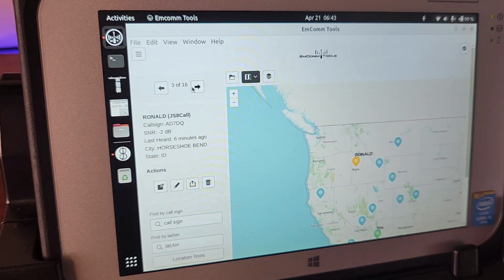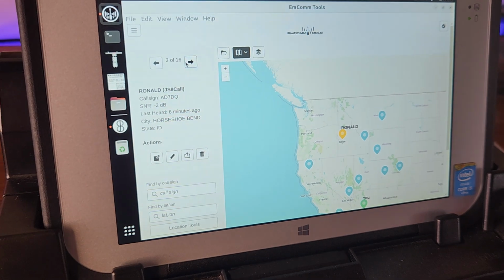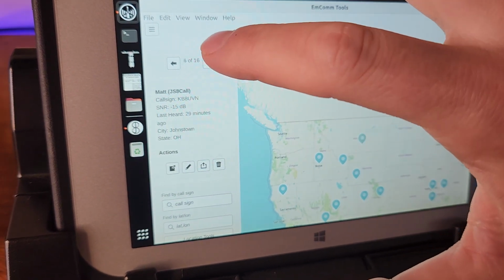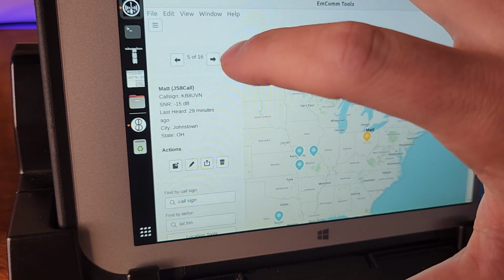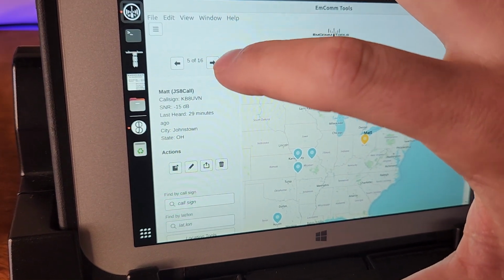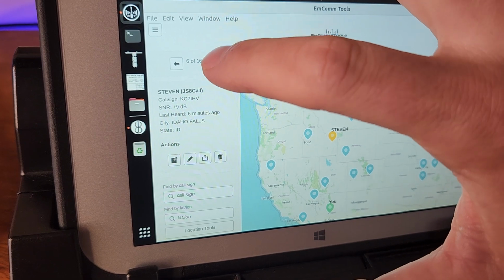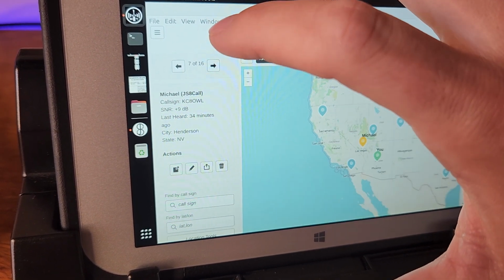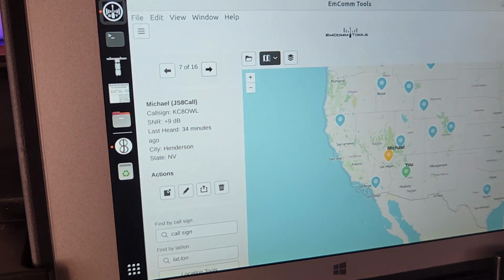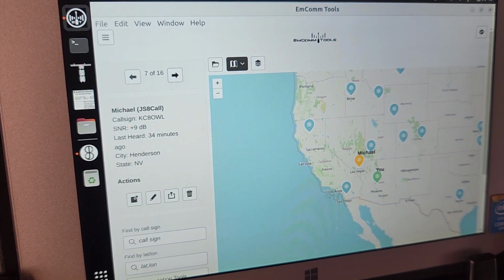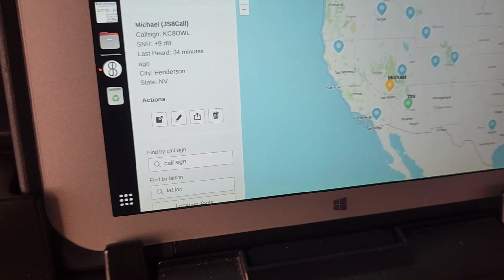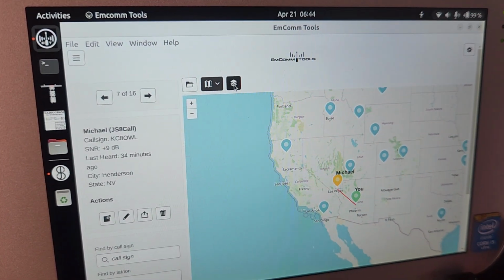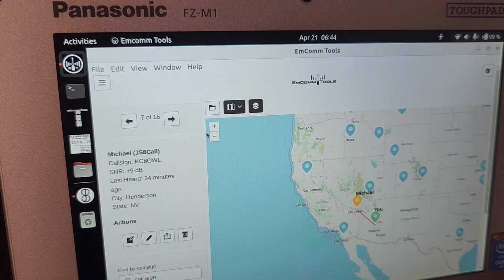Everything right now is sorted by the order that JS8Call sends, but let's go ahead and see my buddy Mike. He's Kilo Charlie 8 Oscar Whiskey Lima. Come on, there he is. You can see I heard him 34 minutes ago, plus 9 dB. He's in Henderson, Nevada. We can even zoom in, draw a line to him, and make things easier.